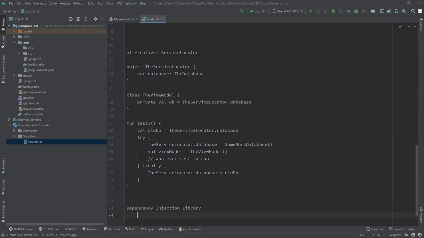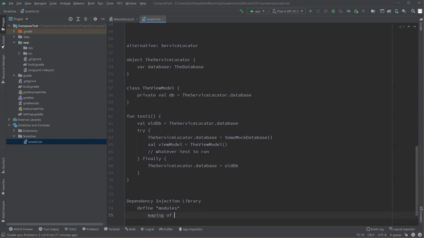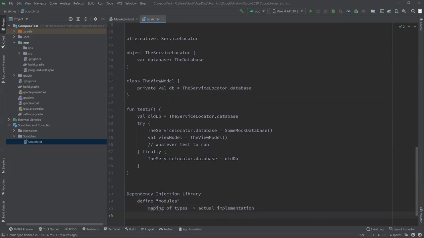is that you'll have something that you define a module. Most of them have some concept of modules. And the module is a mapping of types to the actual implementations. And sometimes this can actually require a good bit of code to set up. Then what you'd have is when you use something, you use annotations to indicate where the framework should inject things.